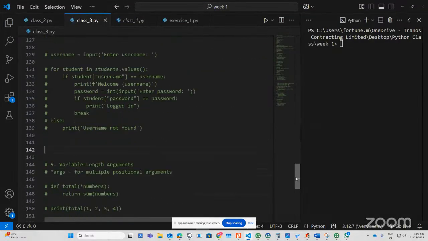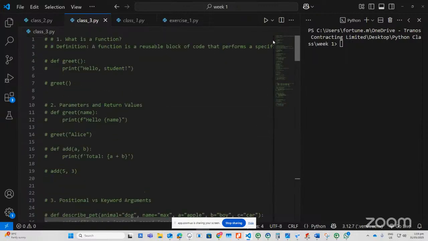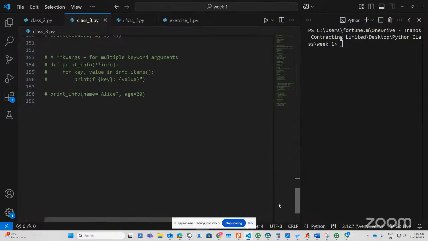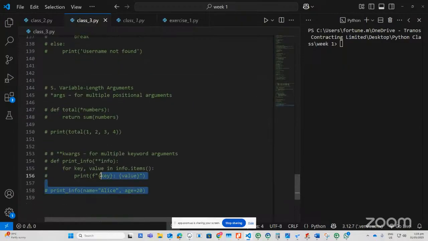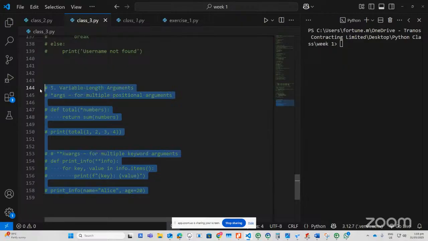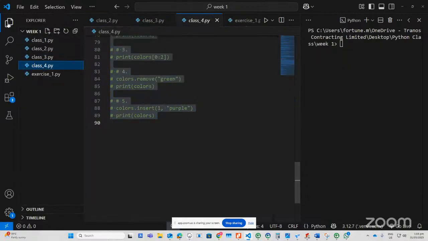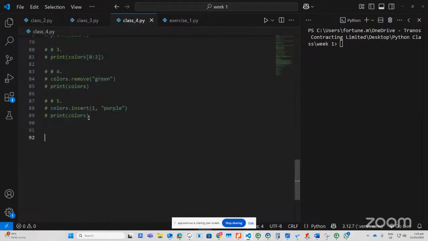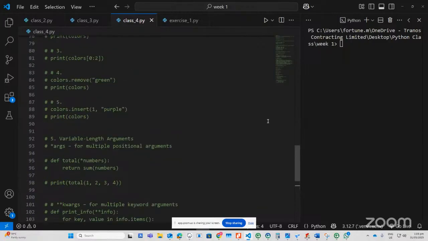So we are done with class 3. We're done with functions, but we didn't do something that you said when we get to lists: args and kwargs. Let me copy it to class 4. I'll keep it here, so we'll come to it. Now we won't forget it since it's here.